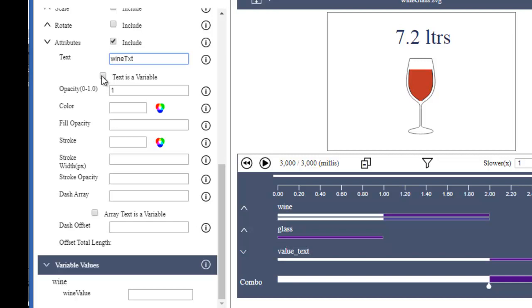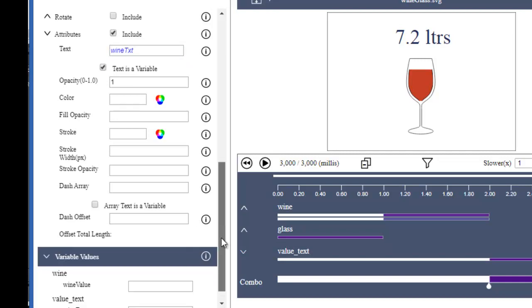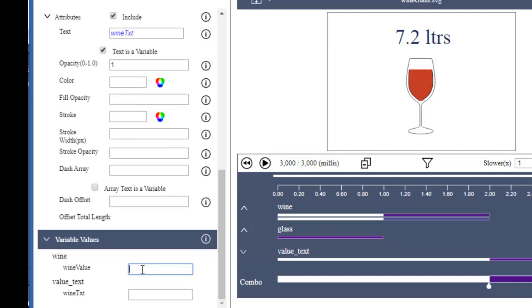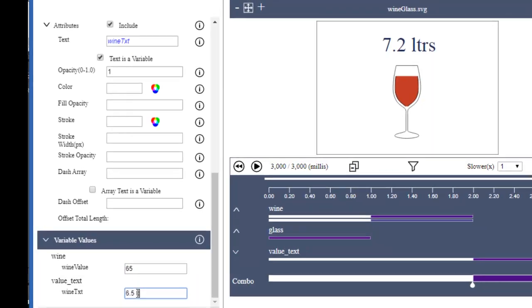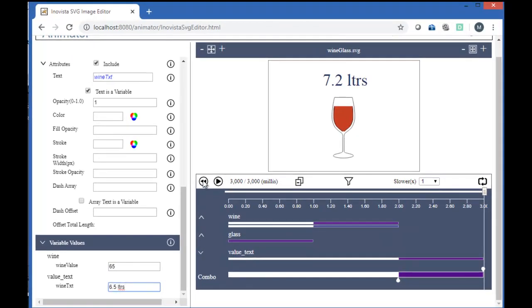To test this, move to the variables section at the bottom and enter test values against the newly created variable names. These names will be exported with the animation and used by any external tools. Running the project, we can see the variables are correctly changing the animation.